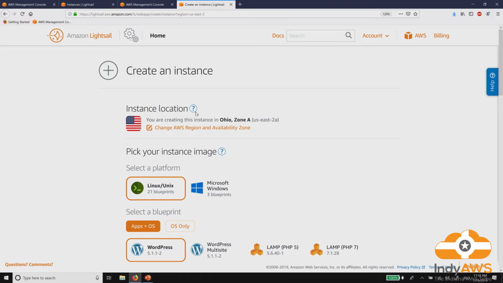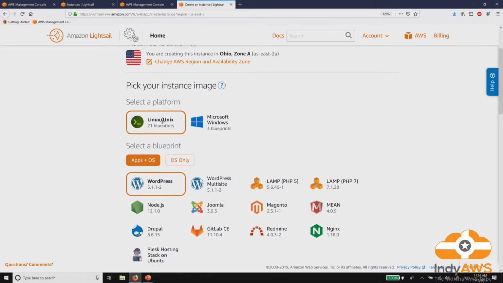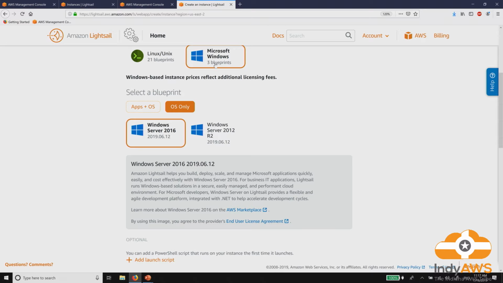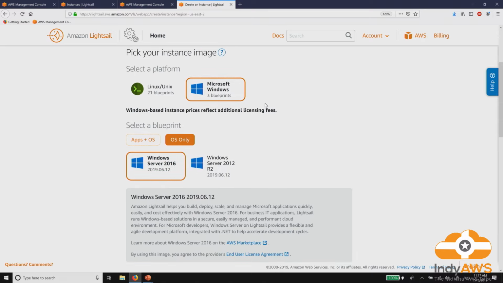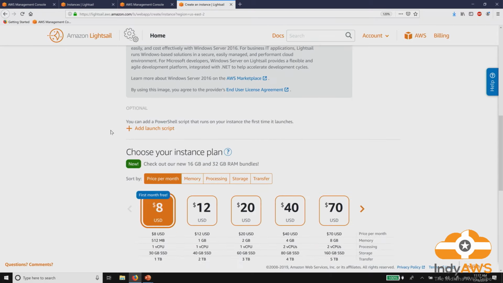And when I create an instance, I've got a few different options. I can choose a Linux server or a Windows server, and then I can also choose servers that have some of the platforms already installed to start working with. For this, we'll just go ahead and create a Windows server. And you'll notice on Lightsail, you have 2016 available. Later on, you'll see that Amazon also has more recent images available as well.